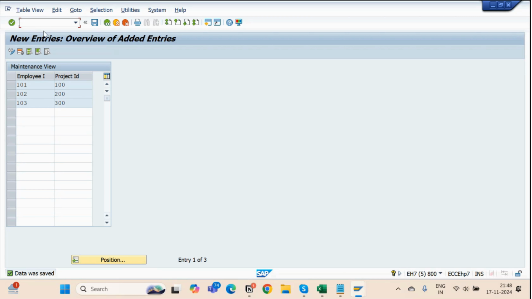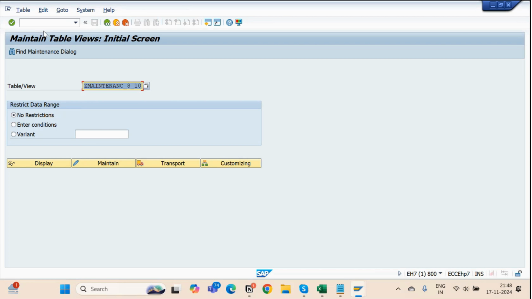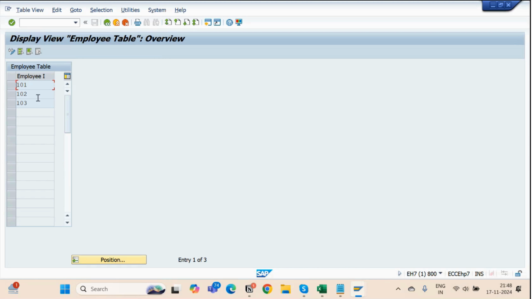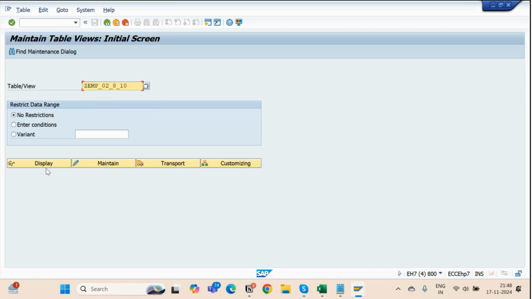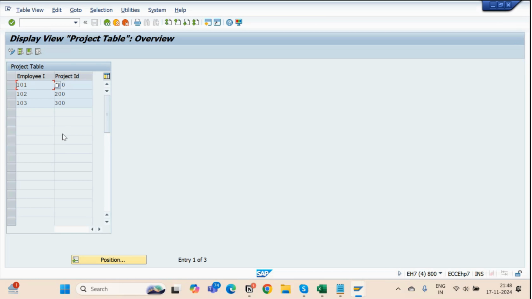Now again I will go to SM30 to check the content, how it is working now. Let's say I will go for employees table first. 3 data are coming. I will go for employee table second. This time employee table second. 3 data are coming here.